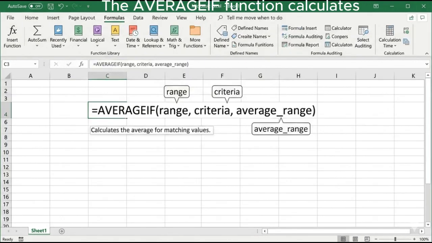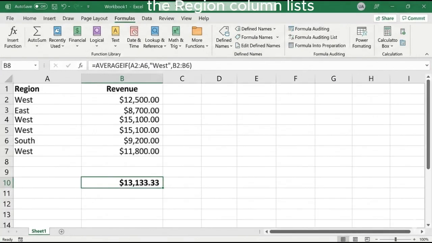The AVERAGEIF function calculates the mean of values that satisfy a specific condition in Microsoft Excel. Instead of averaging all numbers within a range, Excel filters the data first and then calculates the average of only the qualifying entries. In this worksheet, the region column lists geographic areas, while the revenue column displays sales values.